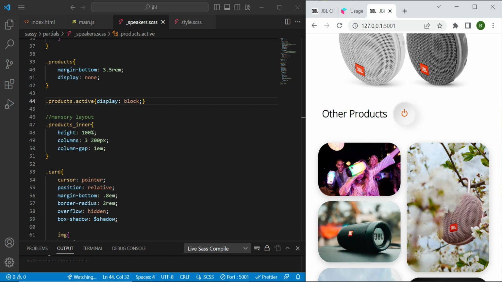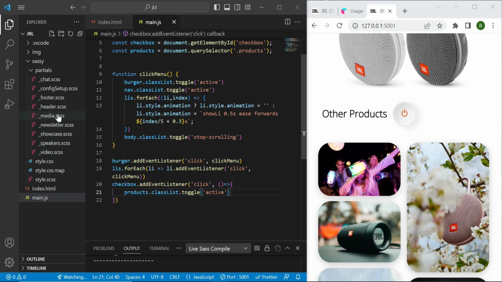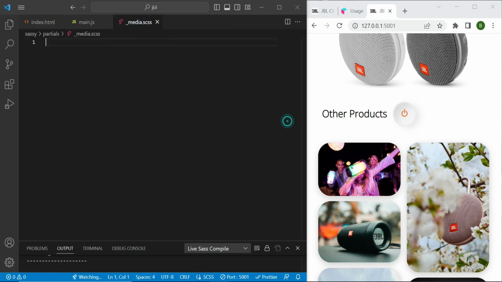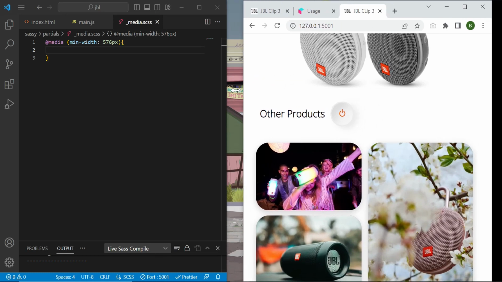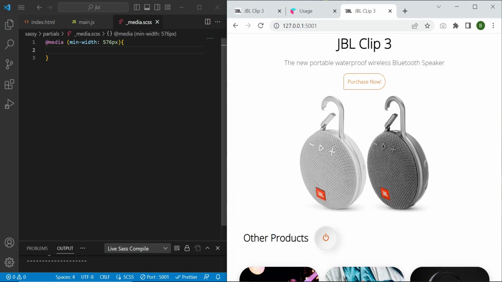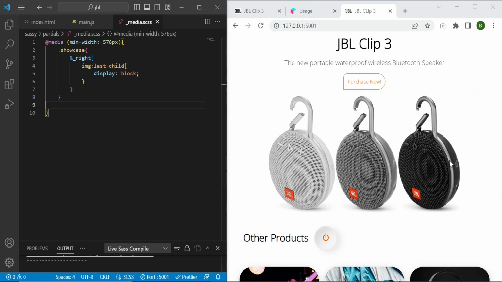Now we need to move on with media queries. We already have that partial. Right here. We need to start with our first breakpoint, which is going to be 576 pixels. Let me shrink this window and make this window a little bit bigger so you will be able to see the difference. I need to target my last image, which is inside of my showcase, inside of the showcase underscore right, and display that as a block element, to show the last image.